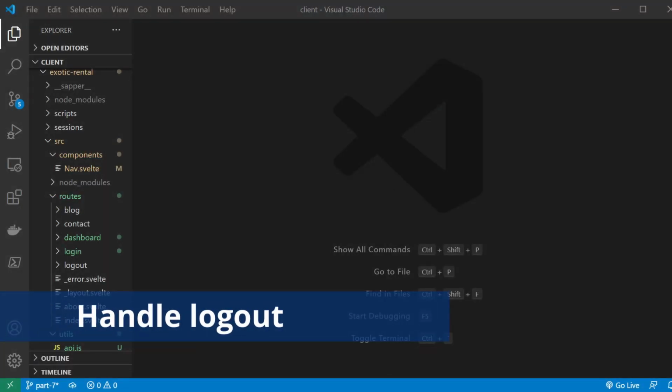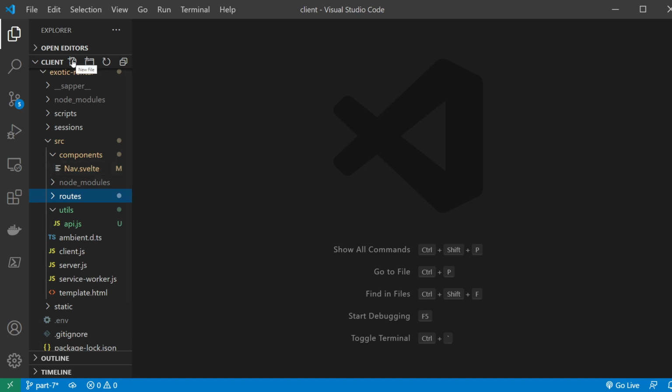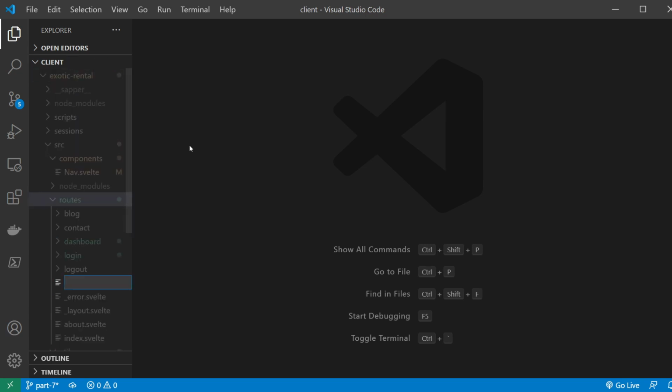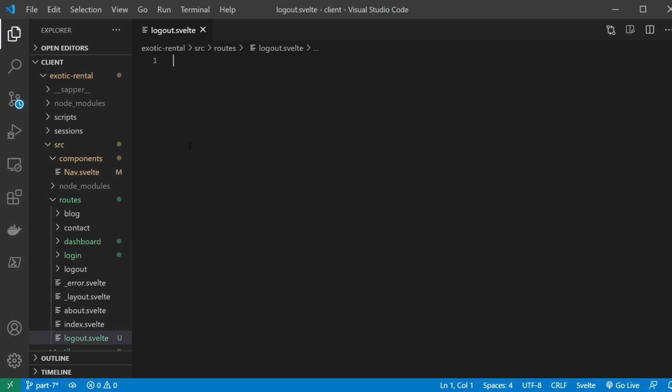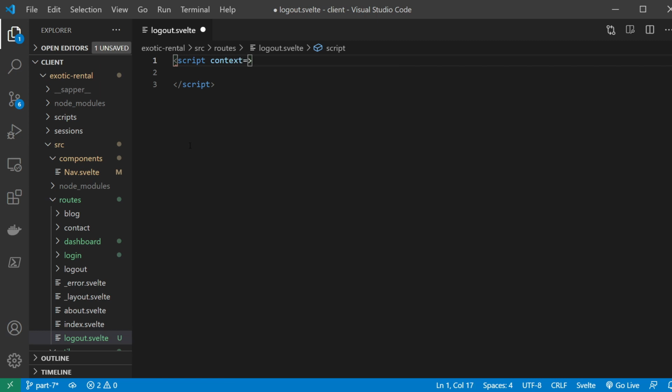All right, so with our logout link created, let's go ahead and create a logout page. So from here on routes, just add a file. You don't have to add a folder because I don't think you're going to put anything else in here. So let's go logout.svelte. Gotta make sure it's spelled right. And what we're going to do here is, first thing I want to do is put up a script tag. And this is going to be a script of context module. This is going to be a module.